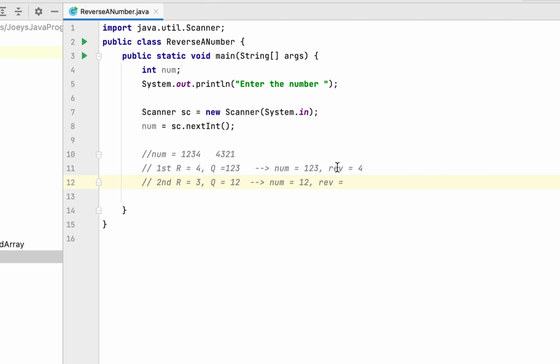So this is an integer variable. How are we going to achieve that? To achieve that, we are going to simply multiply the value of this variable rev by 10. That is going to give us 40. And then we are going to add this remainder 3. 40 plus 3 becomes 43. Something like this. Now we'll move to the third iteration.